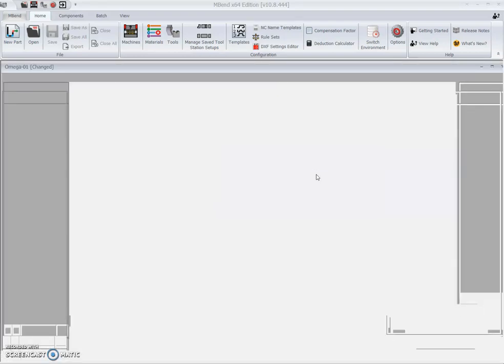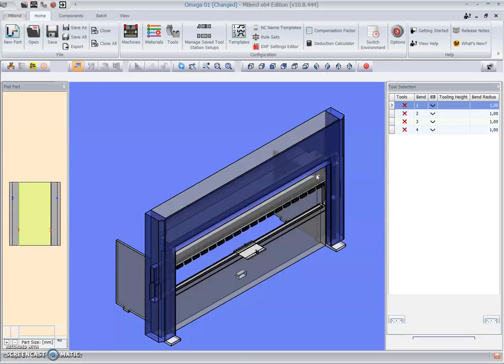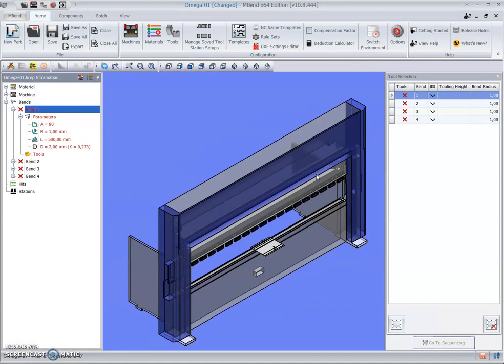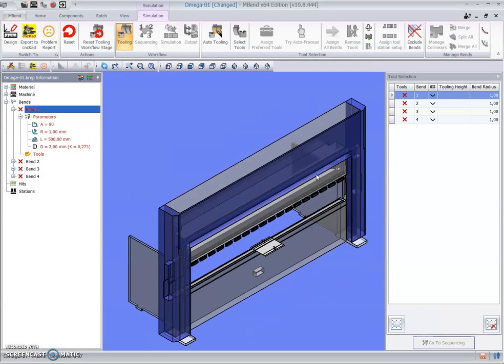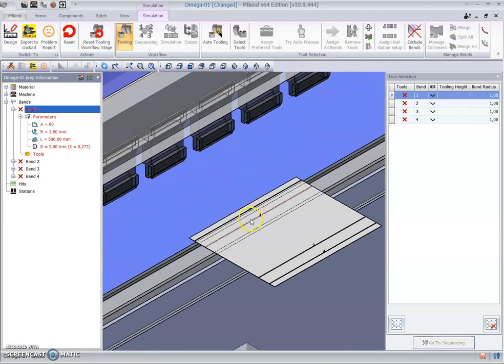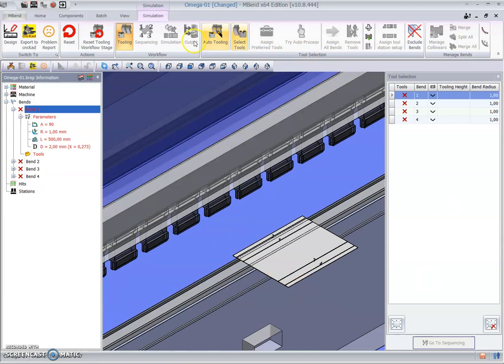Depending on the part and the computer, the speed varies quite a lot. And now the auto processing doesn't do anything. And here's the part, really simple one. In here, you can also reset the tooling workflow or reset. Decide is the design. And here's the order of where we go. First tooling, then sequencing, then simulation, then output.